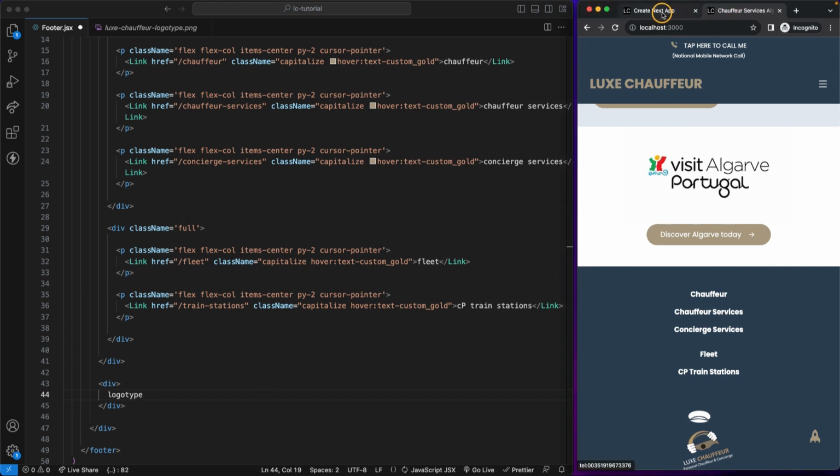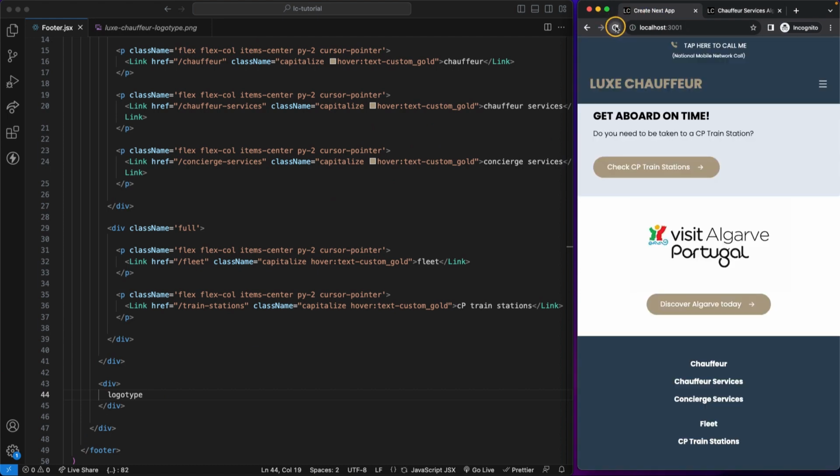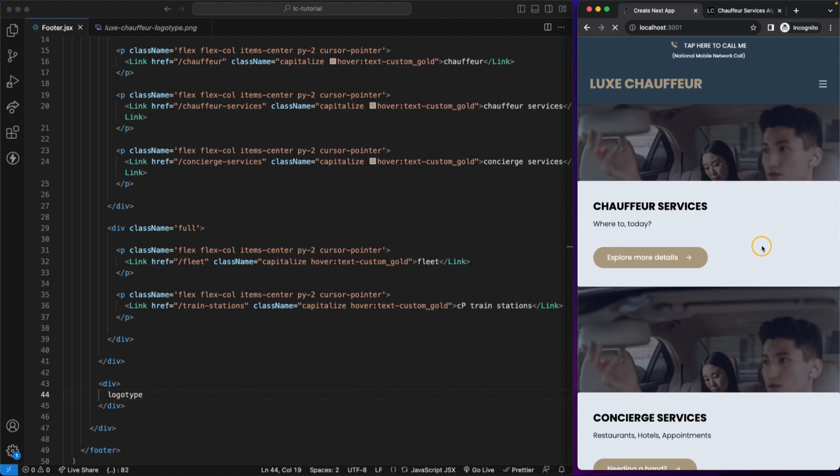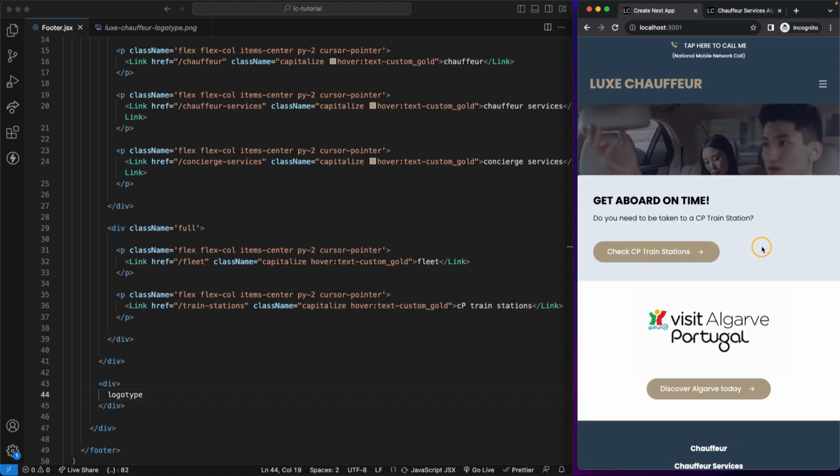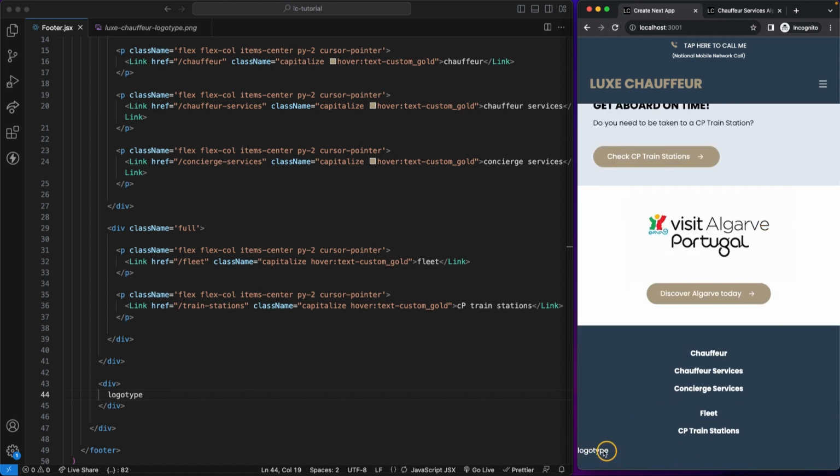Okay, okay. Can you hear my computer going nuts? Funny, not funny. Logo type on a different div. That's what we wanted.